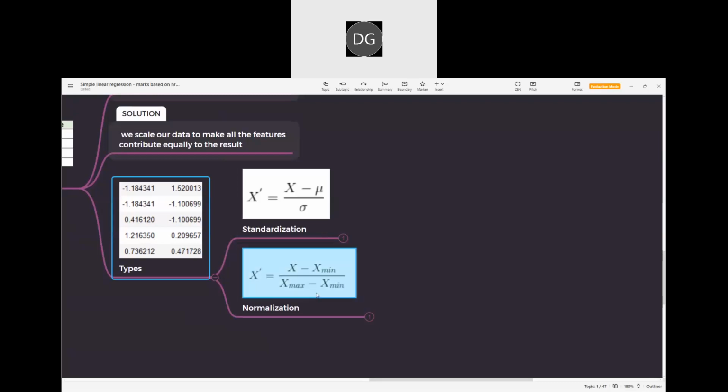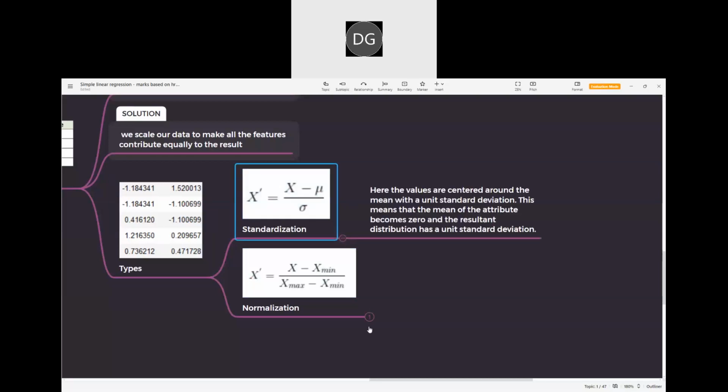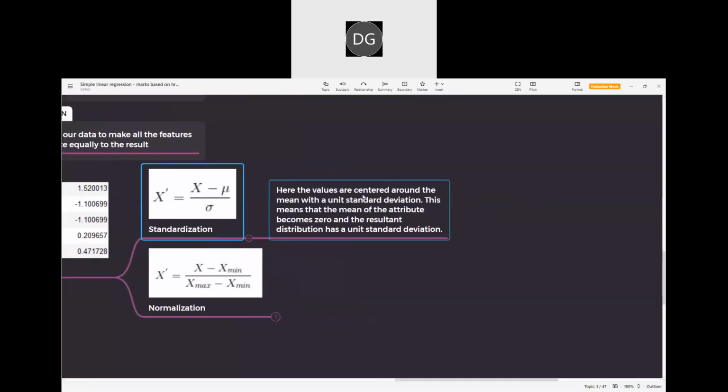So in normalization only we will get, right. The formula for standardization is x minus mu divided by sigma. Or simply, x minus the mean value divided by the standard deviation. Here the values are centered around the mean with a unit standard deviation. So it is divided by the standard deviation and subtracted by mu, that is, the mean value.